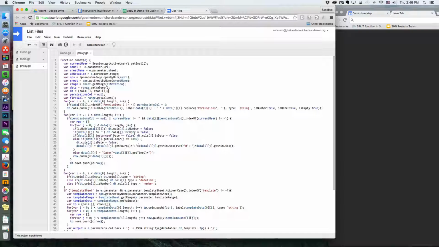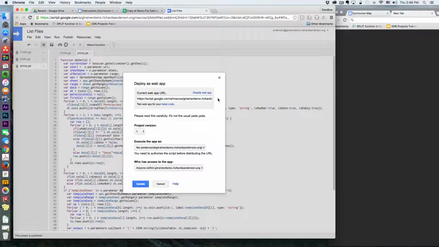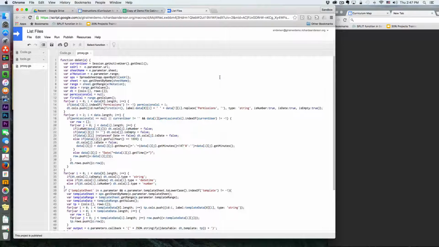So this was merely a copy-paste, and then I deployed this as a web app, and I got this URL, and then in configuring my awesome table, there's a spot for you to plug in a proxy script, an app script URL, and so that's where you would put this. And again, the main purpose of this is to only display rows of data where a specific user is listed in that row.